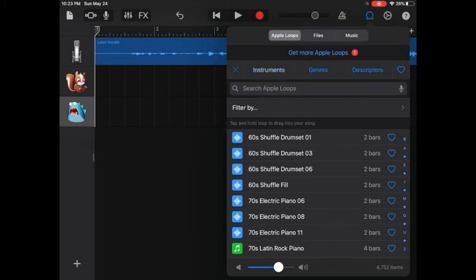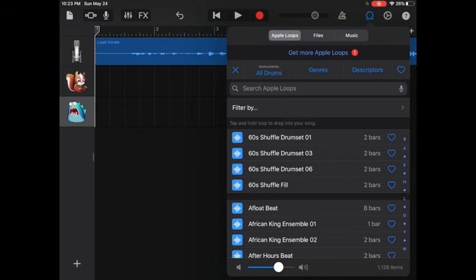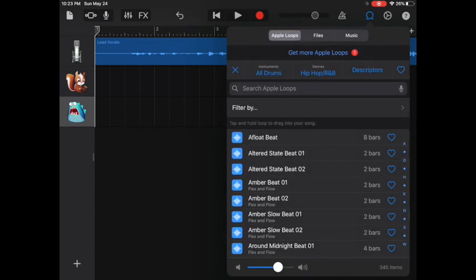So we can click on instruments. Maybe you want to select all drums. Maybe you're going for a particular genre, maybe hip hop or something. And what's happened now in the bottom right-hand corner, it's actually cut down your options. Now we have all these different hip hop beats. Instead of every single drum beat, we're now pulling down those options to just drums and hip hop drum beats.